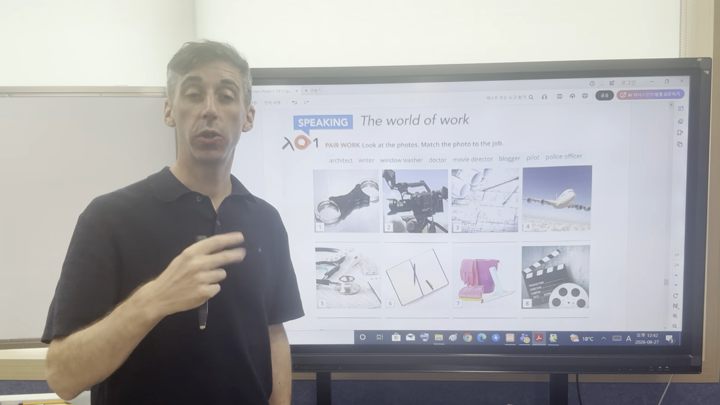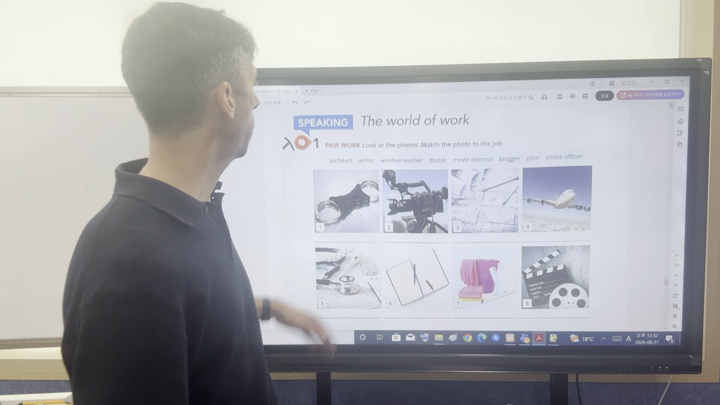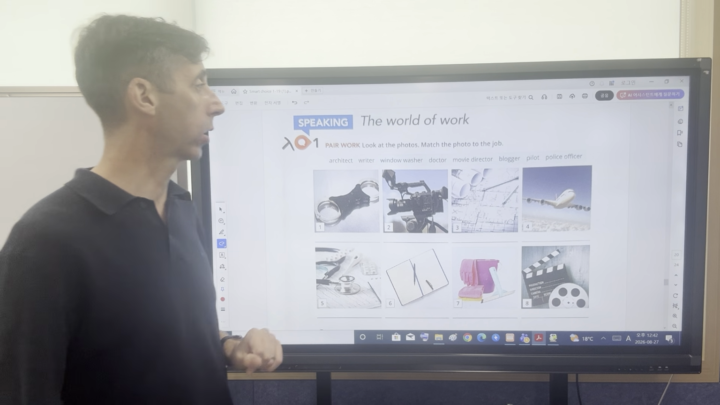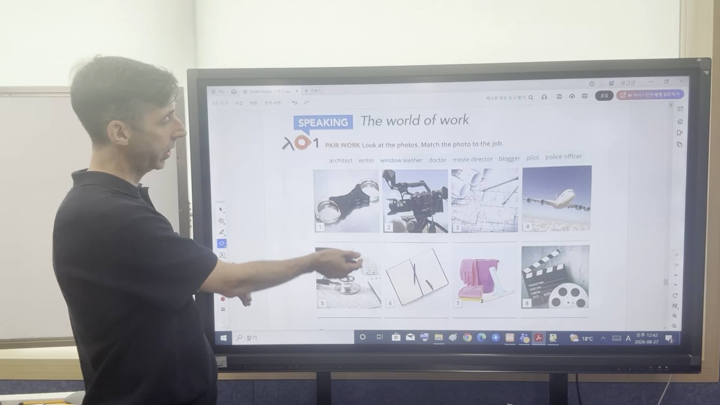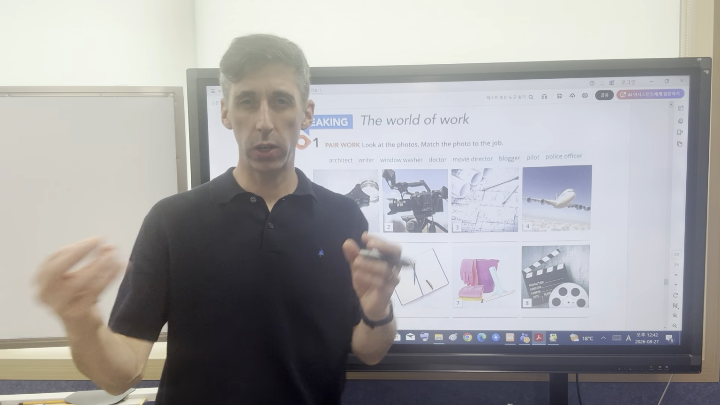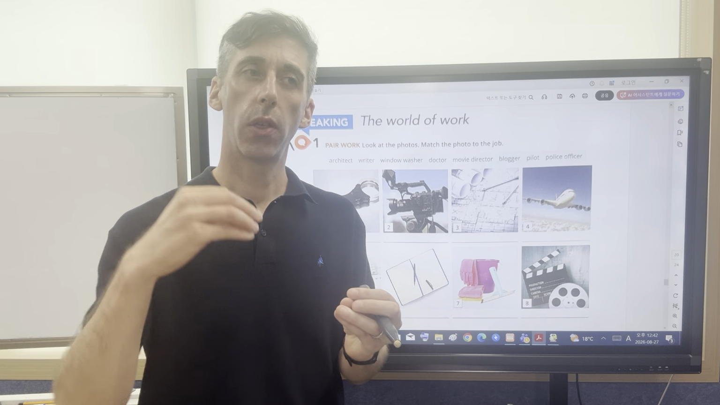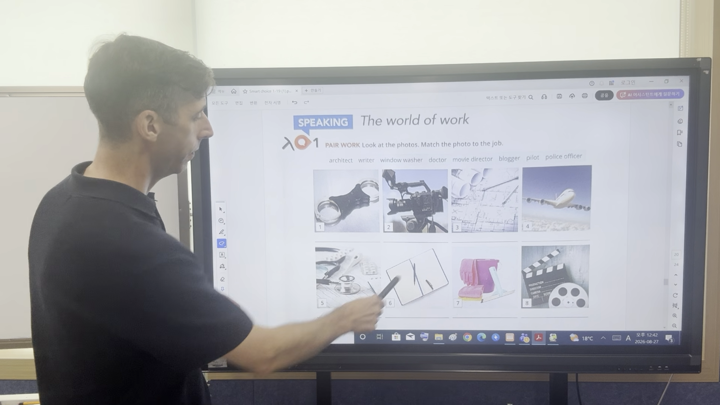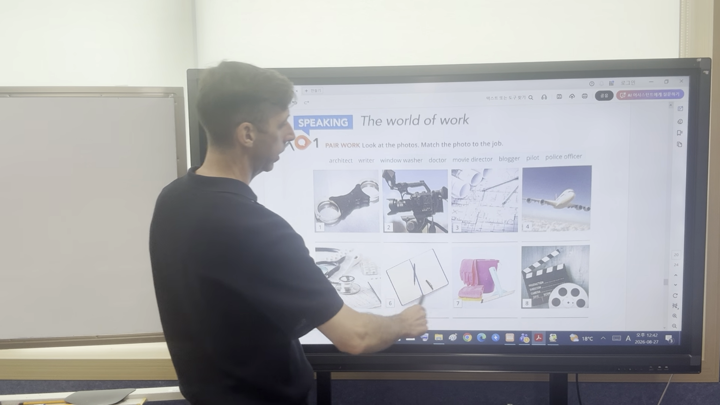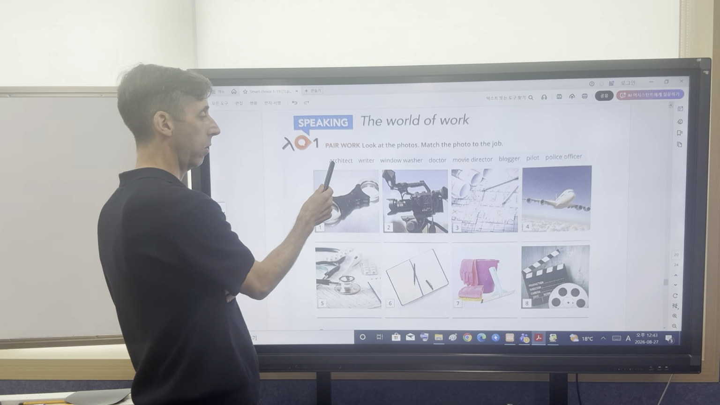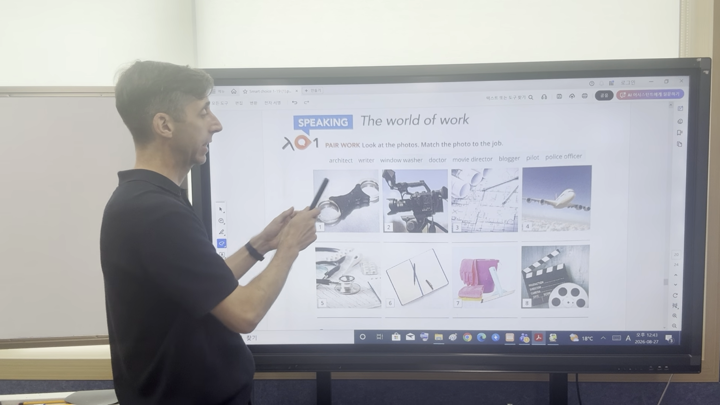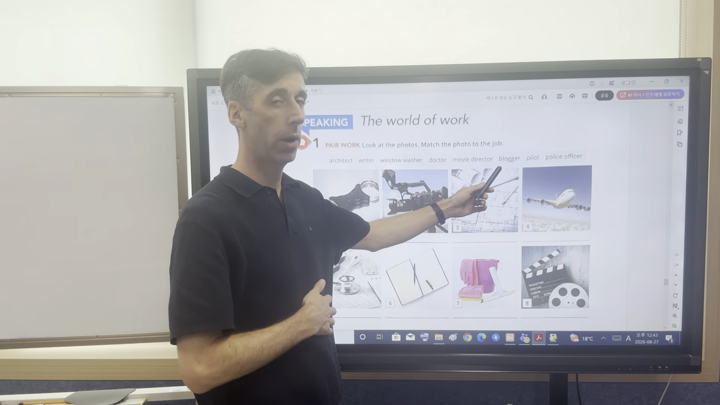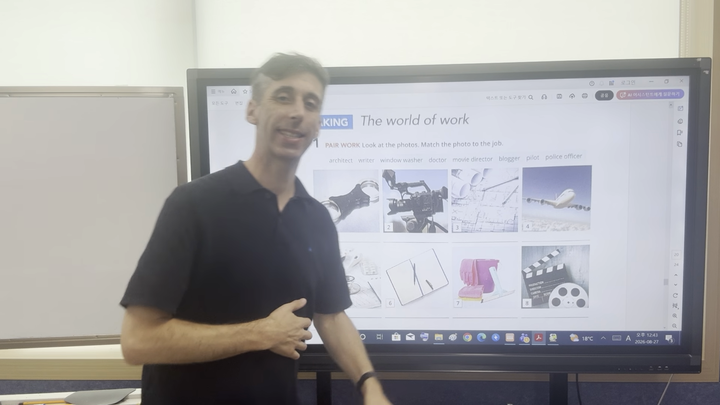Hello students, in Unit 2, page 15, at the top of the page we have a speaking exercise, a little exercise called The World of Work. What we can do is match objects that we see to jobs, just to make sure we know the connection between an English thing and an English job as well. So for example, we have these images here of things and also the jobs from earlier on in the unit: architect, writer, window washer, doctor, movie director, blogger, pilot, and police officer.